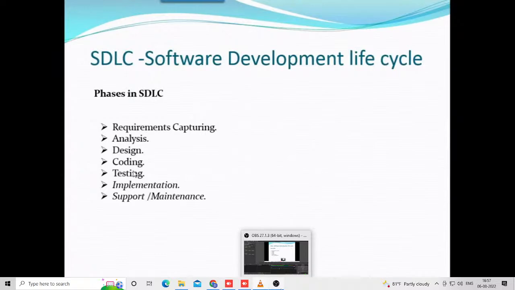Is it clear, guys? It will never overlap, because without requirement we cannot go for analysis, without analysis we cannot go for design, without design we cannot go for coding. Who will write the coding? Coding will be done by the developer. We do not write anything. Who will design this? The designer will do all of that. Who will do the analysis part? Analysis people will be there. Don't worry about all those things. Only in testing are you involved. So testing is very, very important.